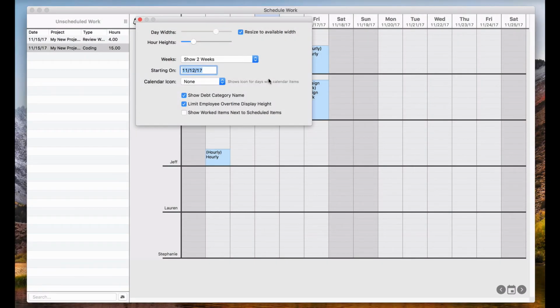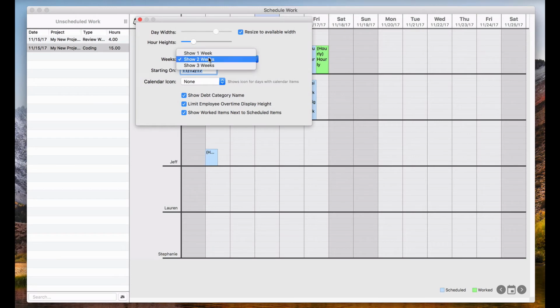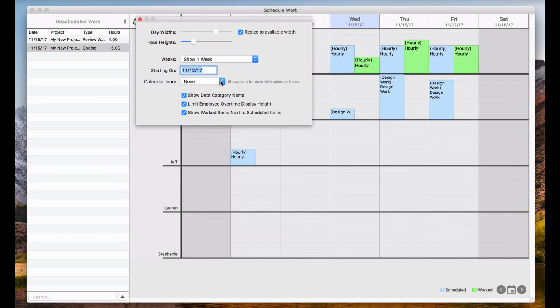And then there are several other view options here, but the most important is the ability to show worked items next to scheduled items. This will give you an idea of the scheduled work for a day versus the actual work entered by each employee for that day.